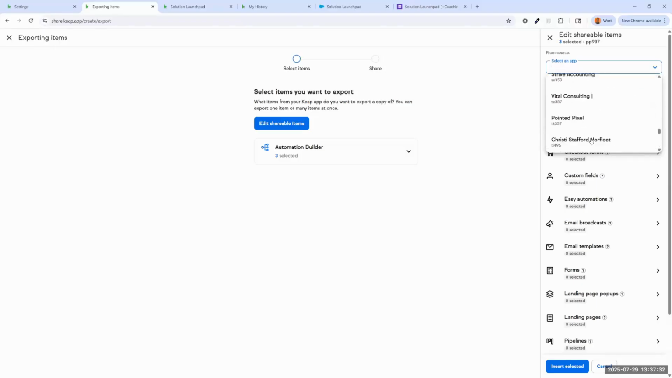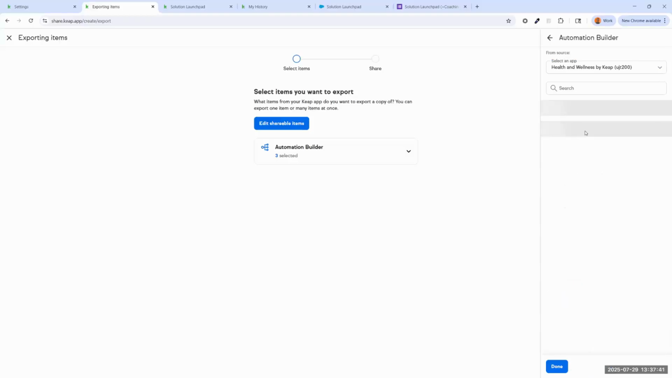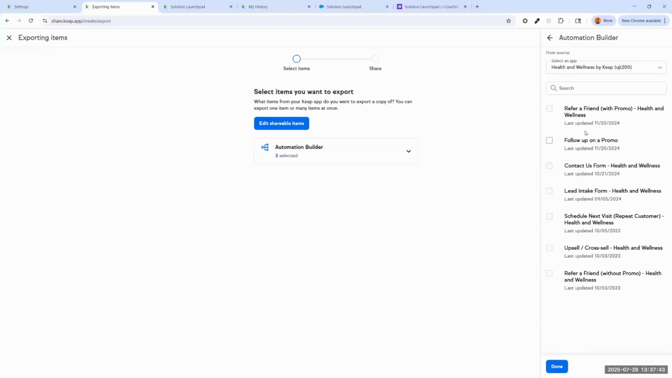Not a typical demo account here, folks, so bear with me. I'm going to use this Health and Wellness by Keep app. That is an internal app. So look at this. I'm going to go grab some automations from this sandbox. And now, all right, this is a great example.